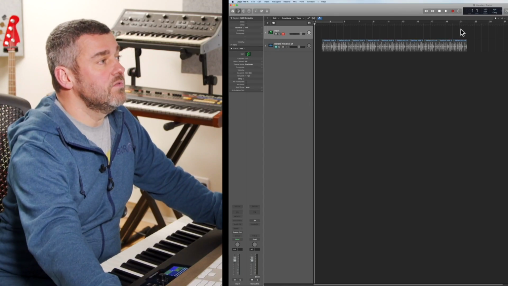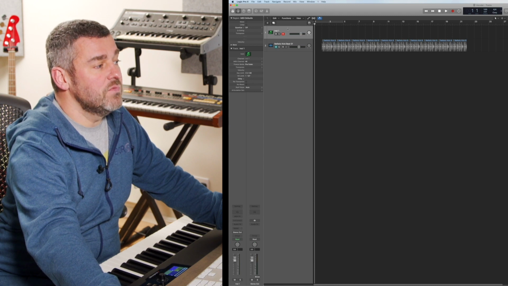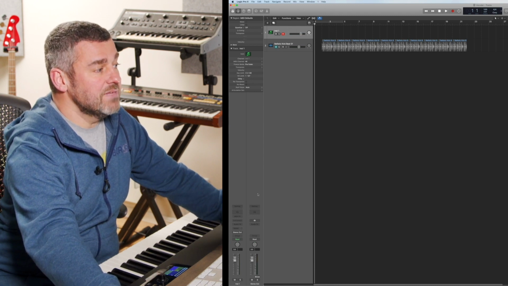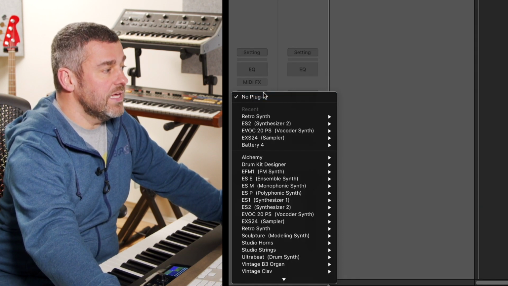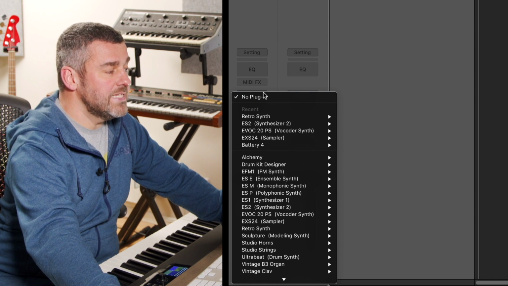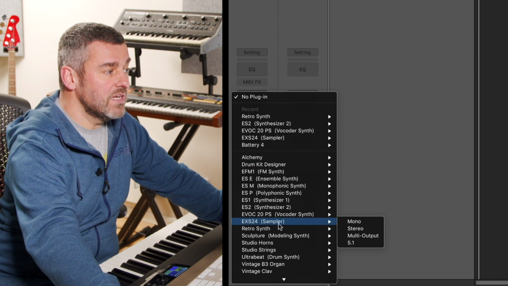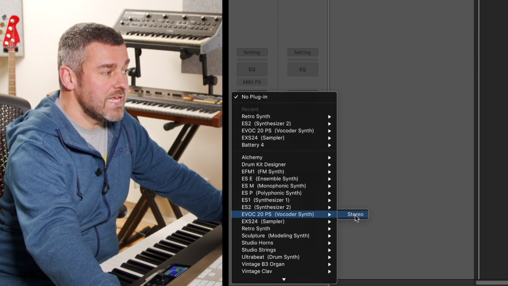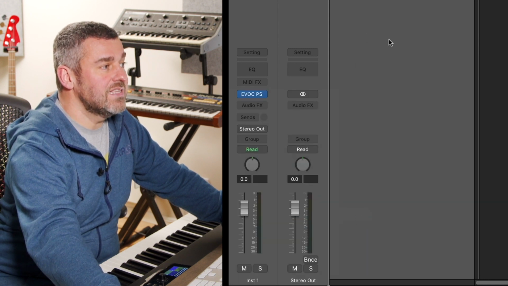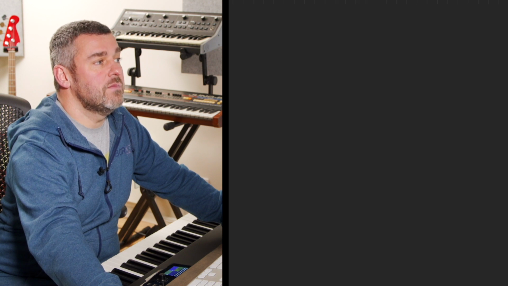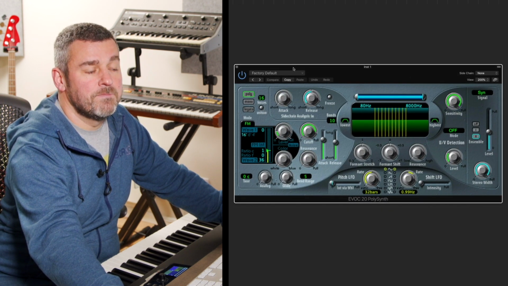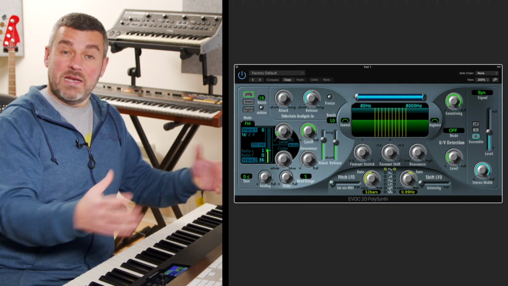So the first thing we need to do is to find an instrument track or make an instrument track. You can see mine is empty at the moment. I'm going to come down to the instrument here and select the EVOC20. For me, it's in my most recent list here, but if you're looking for it a little further down, you'll find it just here. So I'm going to select that instrument and it opens, and we're just going to pop that over here on the right hand side.